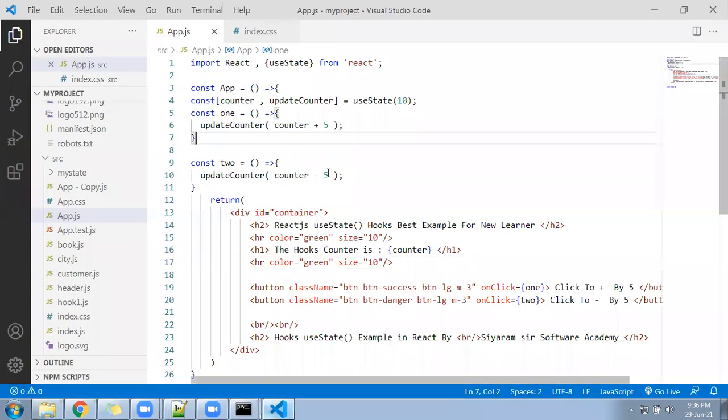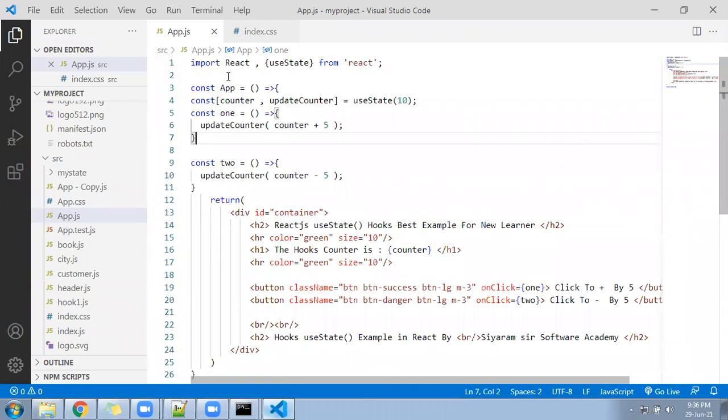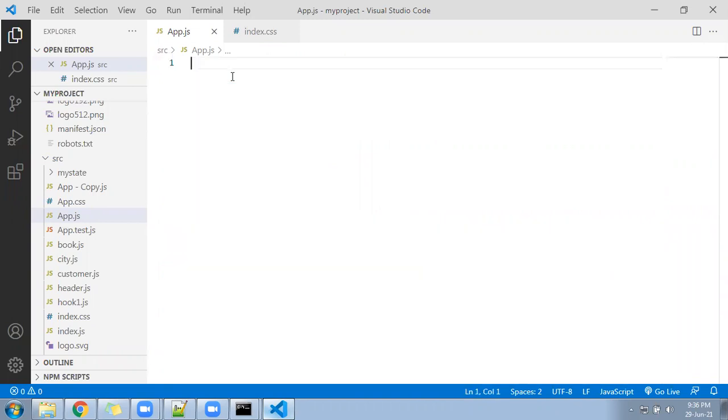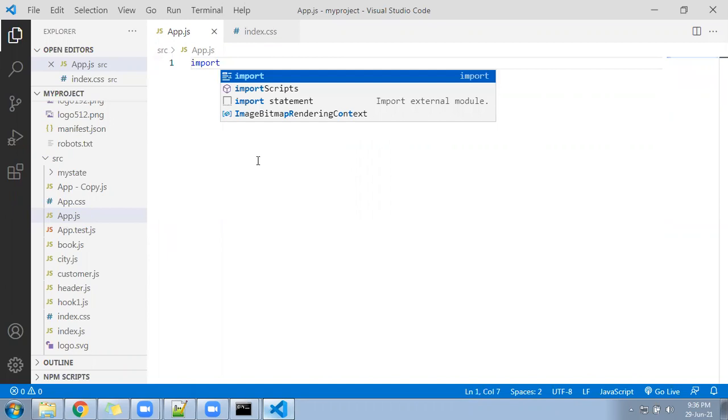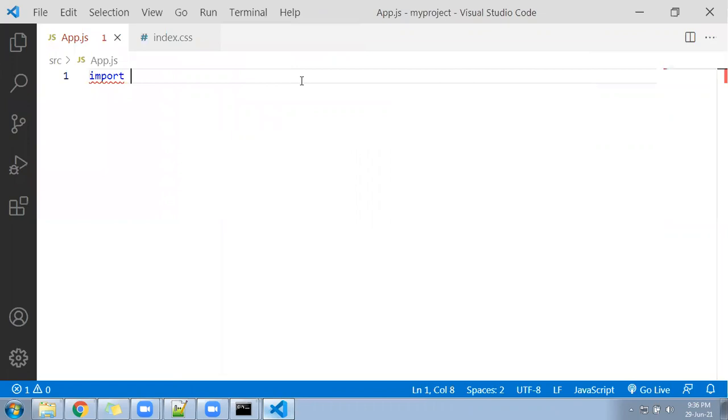I have an app.js file. I have written something here just to show the code. Now I'll delete everything here, end to end. See, everything is gone. Let me start from the beginning. In React, every time you must import React, so let me increase the font size. We do the import React, and you are going to import one more thing that is called useState.